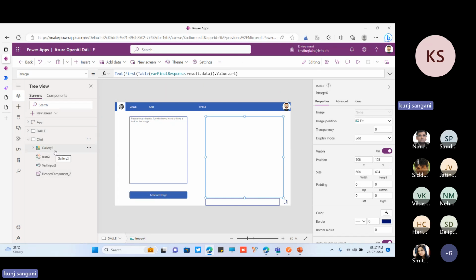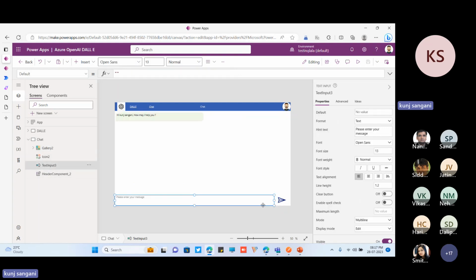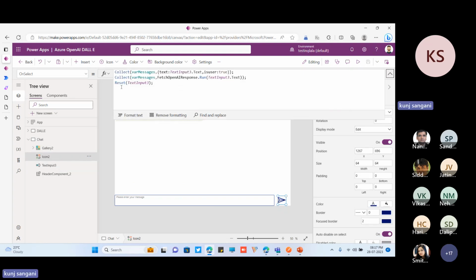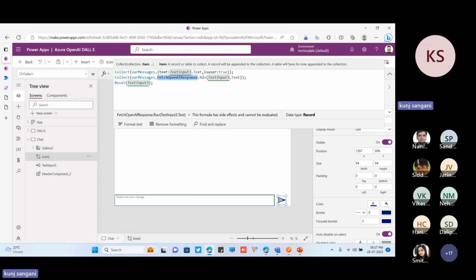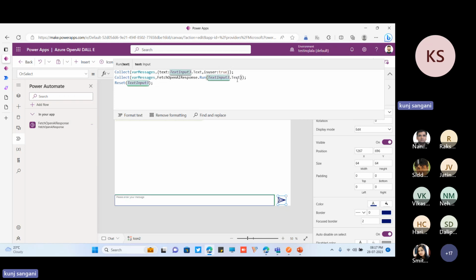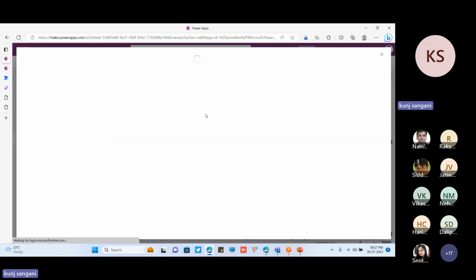Similarly, for the chat model, if you go to the chat button here, I have leveraged something called Power Automate. You see there is something called FetchOpenAIResponse.Run. Whenever I click on this button, a Power Automate flow gets called, and the input of this would be TextInput3.Text. So the text coming from here is passed as input to this Power Automate flow. Let me quickly edit this flow.